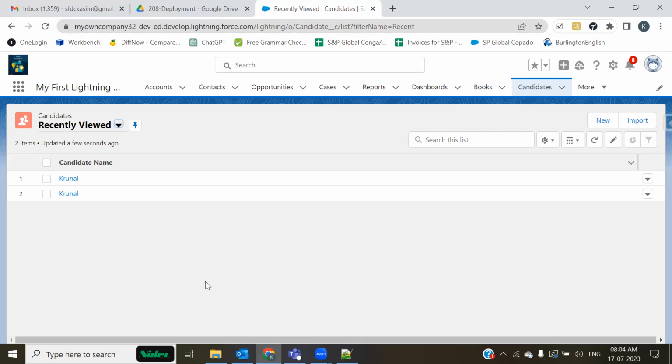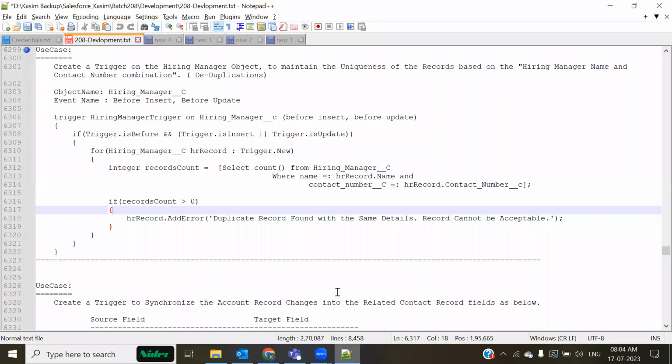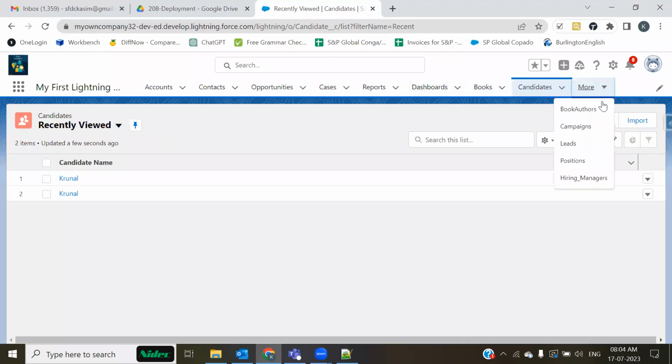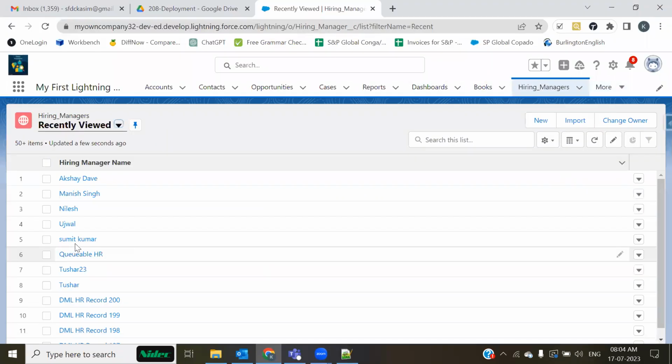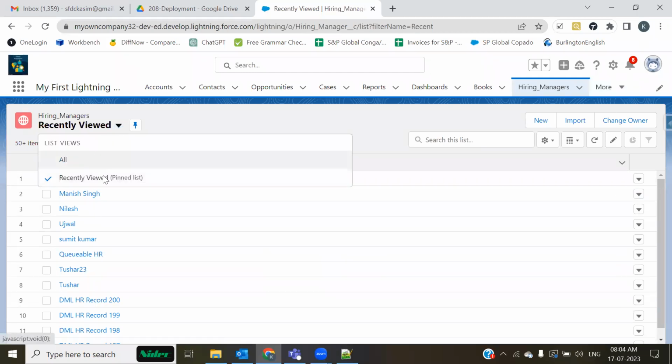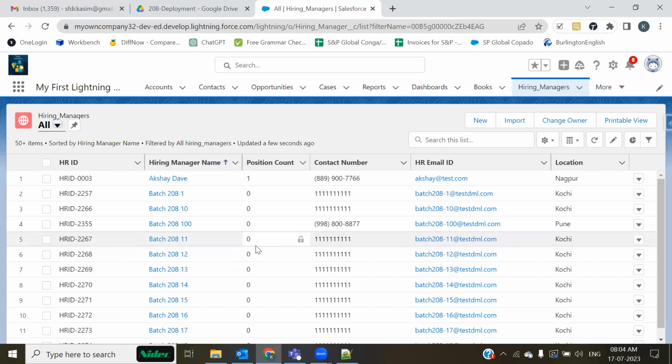So how do we implement that? There is no alternative apart from triggers, so we will understand how we can do that. Let's write a trigger on the hiring manager object. You can implement this on candidate or any object, that's not an issue. If I go to the hiring manager, there are records already available over there, so we should not enter the same record again.